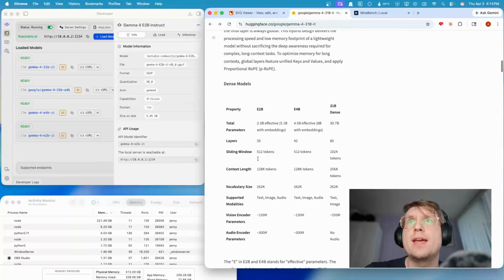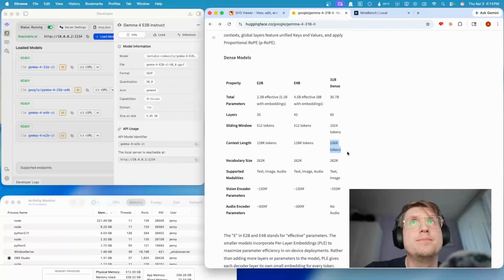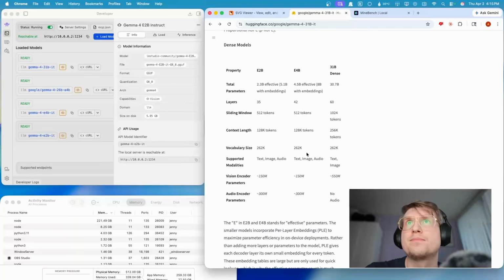All right, and as we scroll through, we can see that there are 3 dense models. The number of layers, we got 60, 42, 35. This is great. So the smaller versions only support 128,000 context, which is still a lot. That's like a full book, honestly. And 256 is really good.